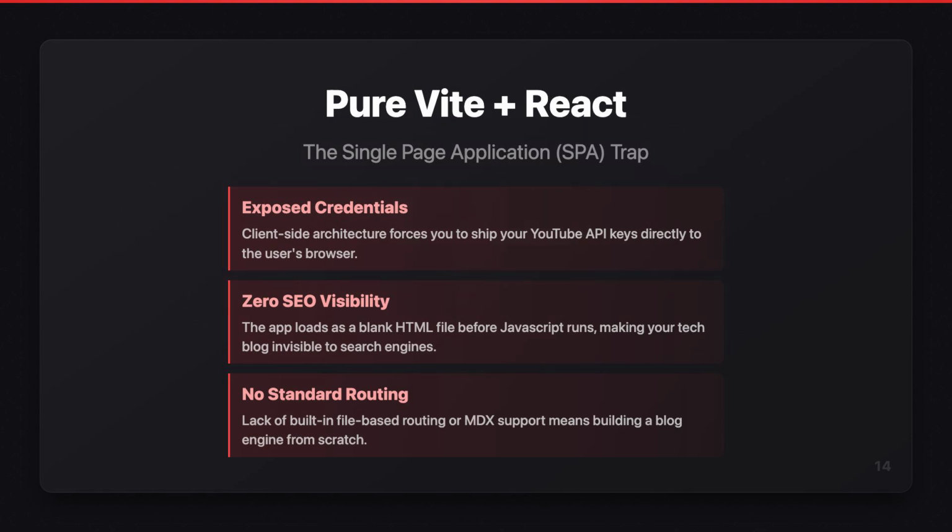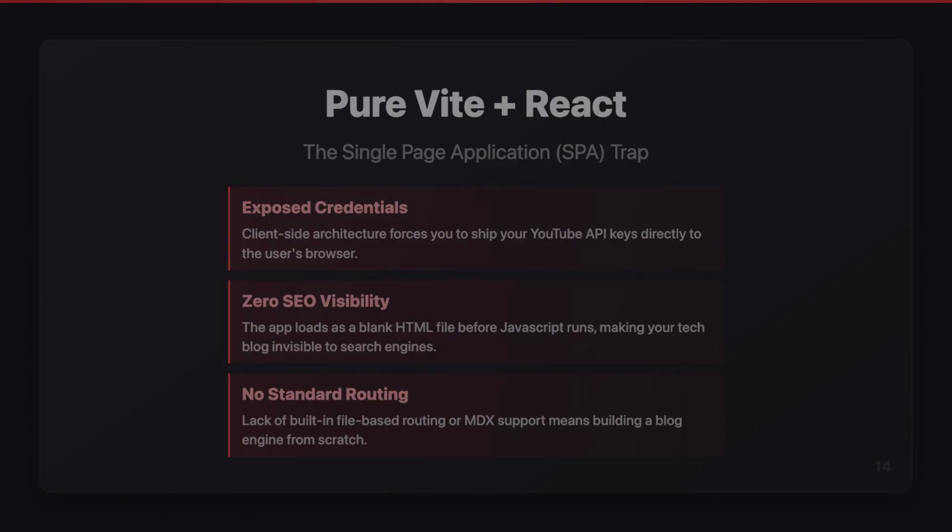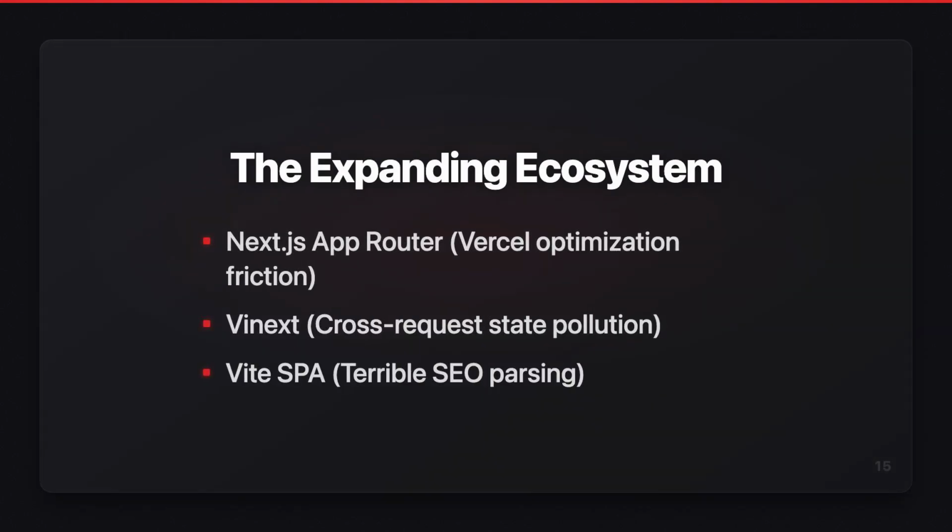We need a hybrid model, a framework that bundles code as fast as Vite, but renders HTML on the server like Next.js, and is fundamentally built from day one to deploy to Cloudflare's edge. Since pushing Next.js forces friction against the edge, and Vnext introduced hidden state pollution vulnerabilities, I realized we needed to step back and look at the broader 2026 landscape.